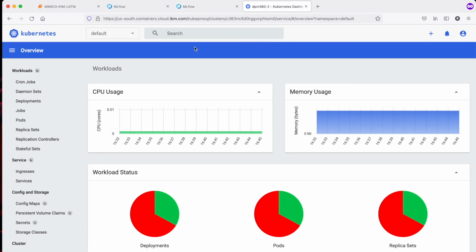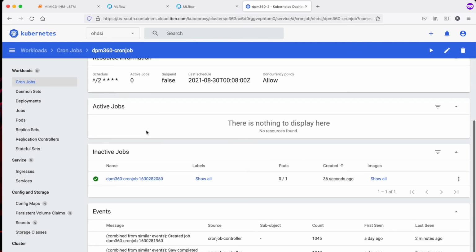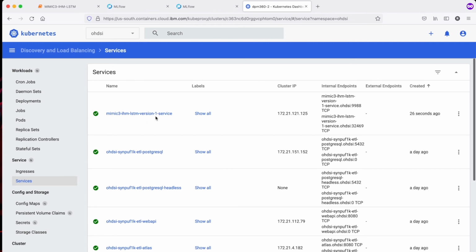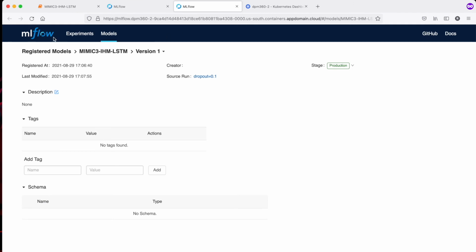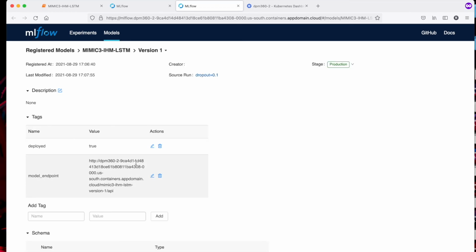Now, let's go to the Kubernetes dashboard. If we go to the cron jobs, we see the cron job has created a job. And further, if we go to the Services tab, we see that a service has been created for this model. Now, if we go back to the MLflow UI, we see that there is a model endpoint that has been created. We can use this model endpoint to interact with our microservice.